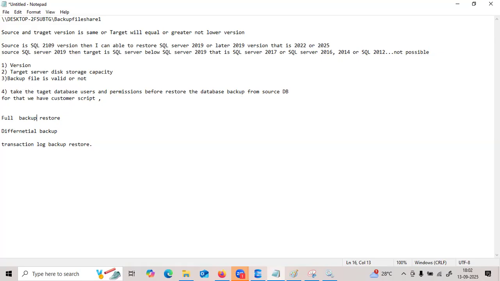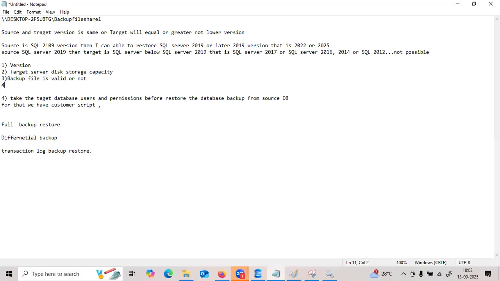So here, what I meant to say is, like in the database refresh, restoration is the main process. So we need to check all these prerequisites. Where are the backup files kept, what are the files, where we have the backup, the source.